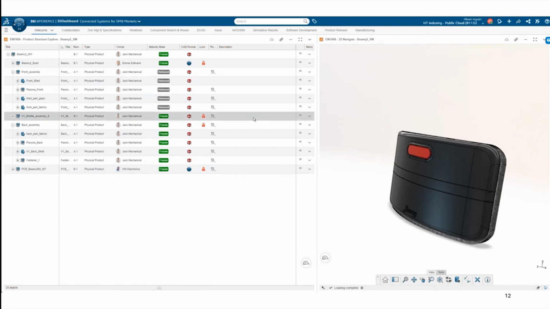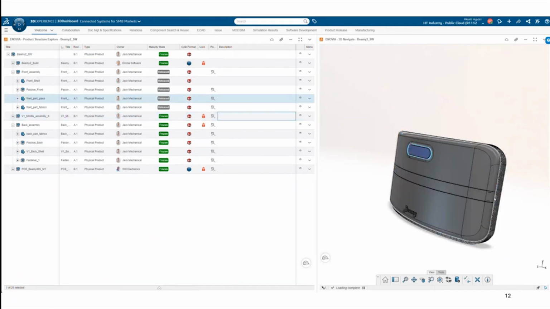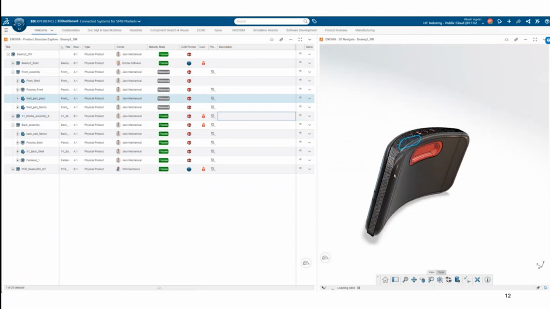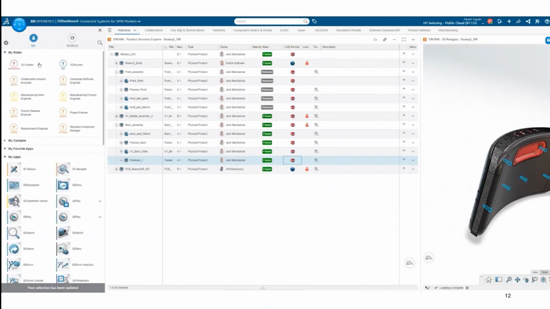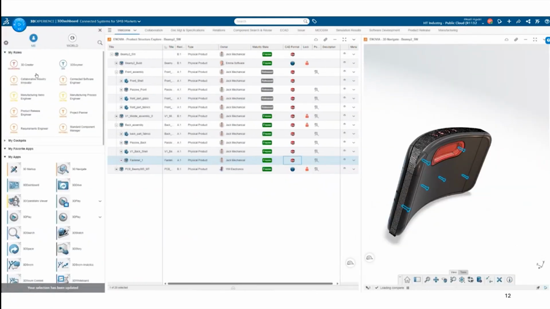On the welcome page, we have a product structure explorer that lets the user scroll through the bill of materials. The CAD format shows what's the native software used to create the part or an assembly, and you can quickly open it in the preferred CAD like SolidWorks 3D CAD or the cloud-based SolidWorks 3D Creator.